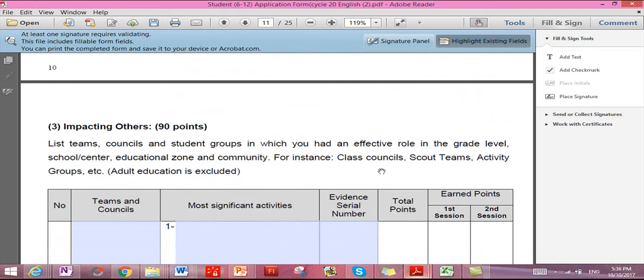Over here you're going to do something similar, where you need to list teams, councils, and student groups in which you had an effective role at the grade level, school, center, educational zone, and community. For instance, class councils, scout teams, activity groups, and adult education is excluded.